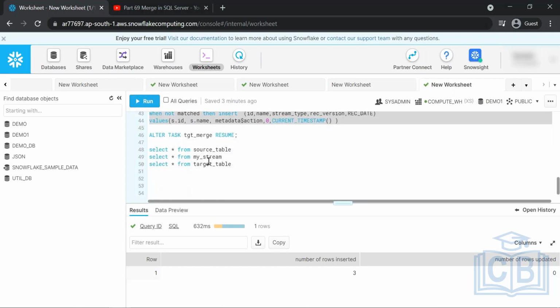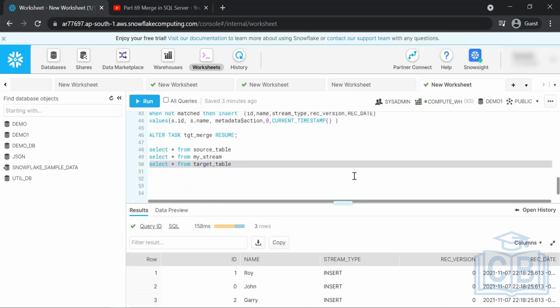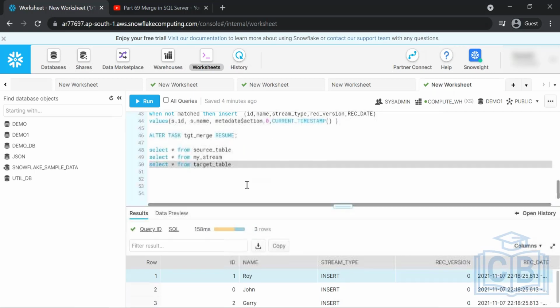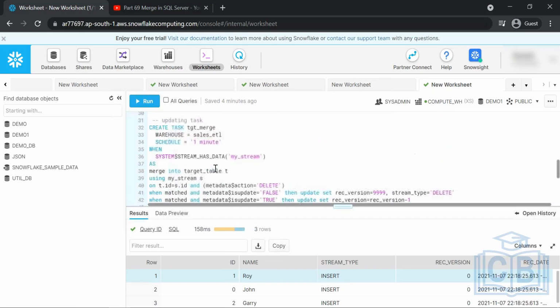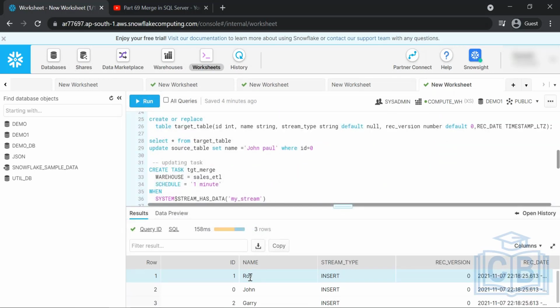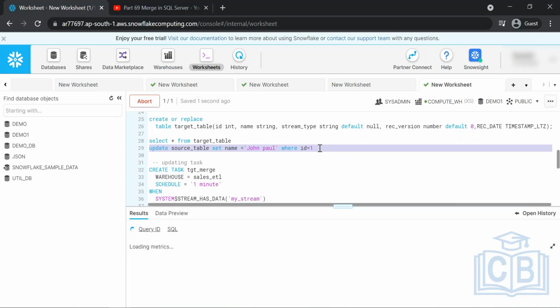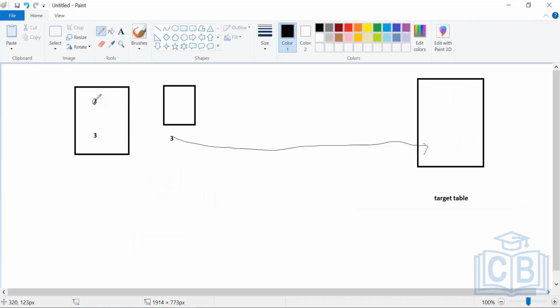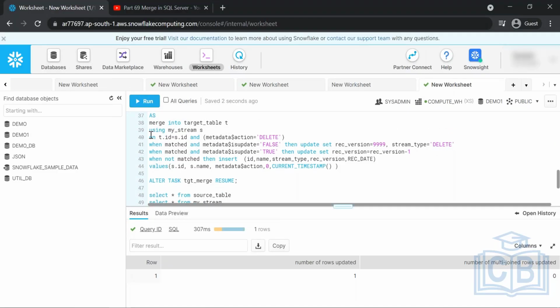Let's query that target table. So here you can see the record version is 0 and all the data got inserted. Stream type is insert. Now I'll update one of the rows. So user ID 1 is Roy, right? I'll change that Roy to John Paul. That means I updated the data in the source table. Now let's run the merge command once again.